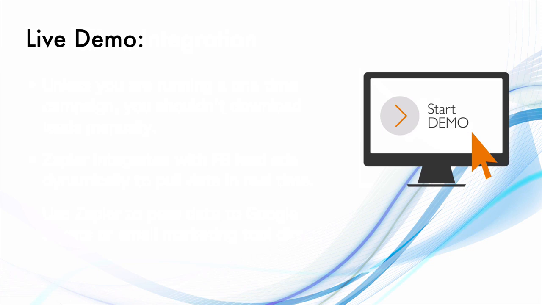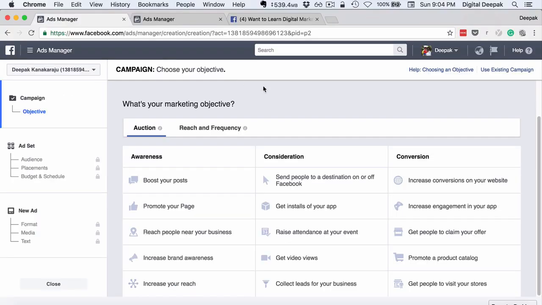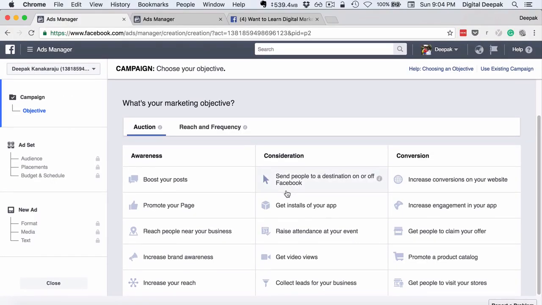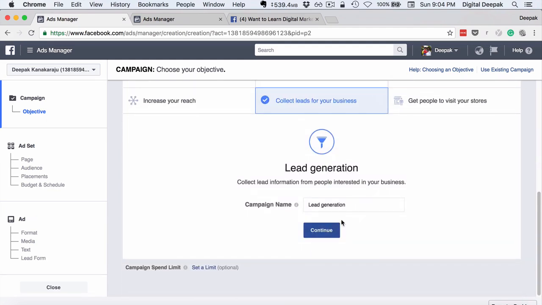So I will go ahead and start the live demo. In the live demo, we will be looking at a Facebook lead ad. I will show you how to create a Facebook lead ad, and I will also show you how to integrate FB lead ads with Zapier and Google Sheets. So here I am in the ads manager, and if you want to start a lead ad, you have to go ahead and click on collect leads for your business, and let's say it is test lead generation campaign.